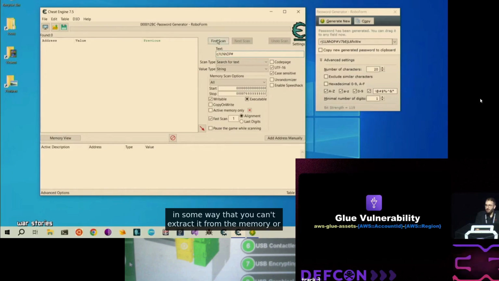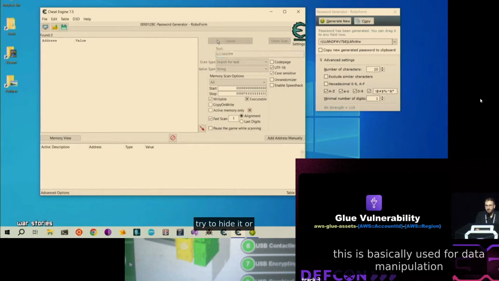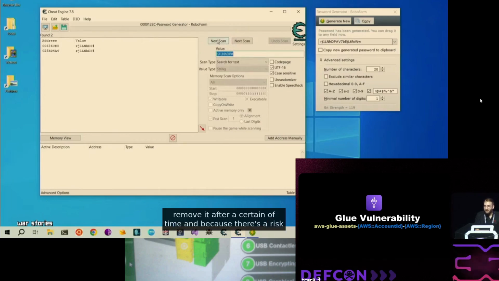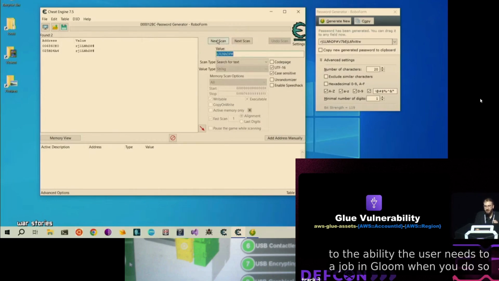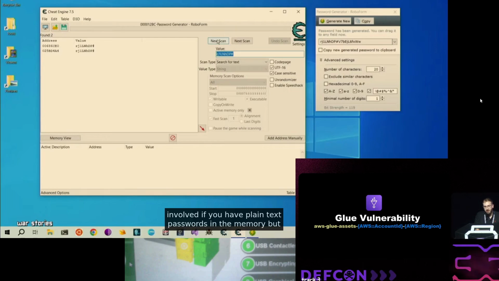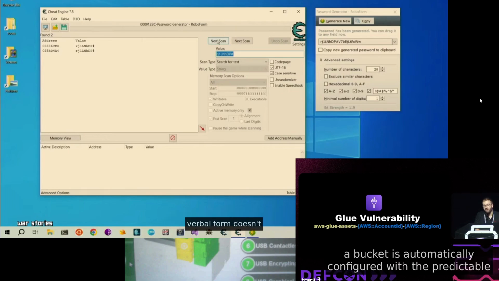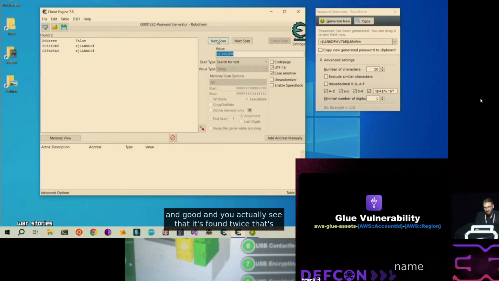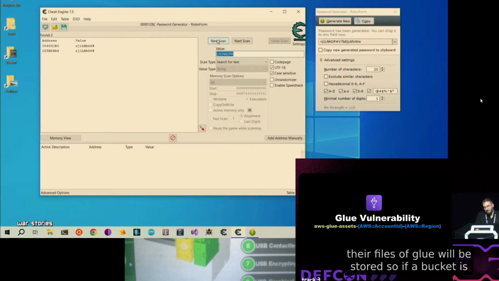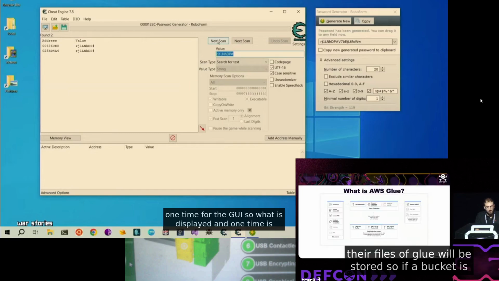So what we did here is very simple. With Cheat Engine you can scan, edit, even freeze some parts of the memory so it can't be modified by the program anymore. And here we just searched for the generated password, and we found it.